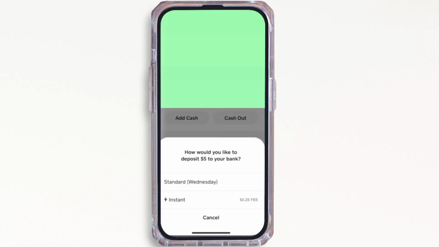Cash App might display some preset cash out amounts. You can choose one of these or tap on the three dots icon to enter a custom amount you want to withdraw. Now select your transfer speed. That is, you can choose between standard, which is free and takes up to 1 to 3 business days, or you can choose the instant option, which requires a small fee and is deposited within minutes. Finally, confirm your cash out.